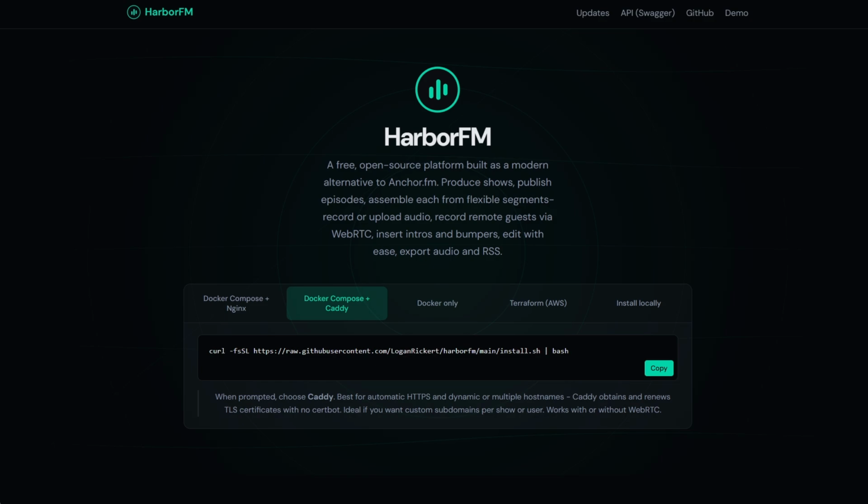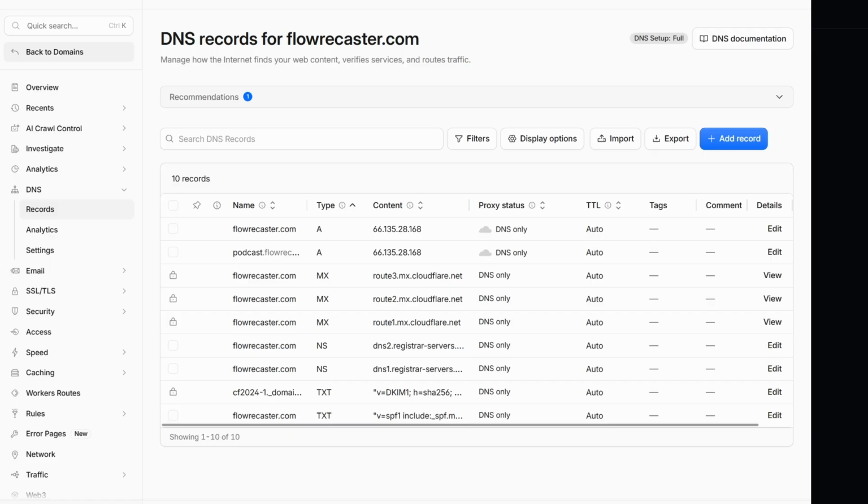The first thing you want to do is configure your domain. In my case, I'm going to open up Cloudflare and I'm going to be using a domain called flowrecaster.com. I'm going to have the root of the domain act as the management domain, and then I'm going to have podcast.flowrecaster.com act as the actual podcast domain. You may not be using Cloudflare, but it's going to be the same for basically everything. You want to add 2 new A-type records, and they're going to point to the IP of your machine.